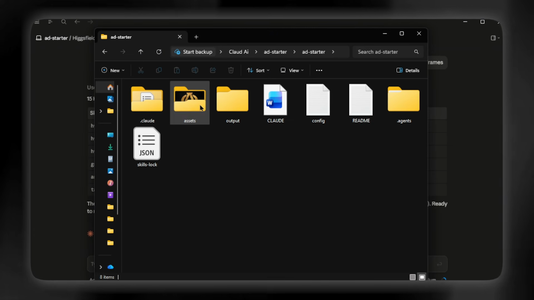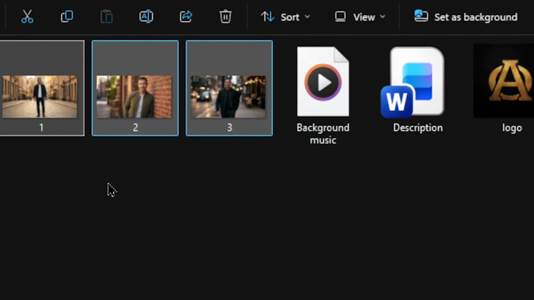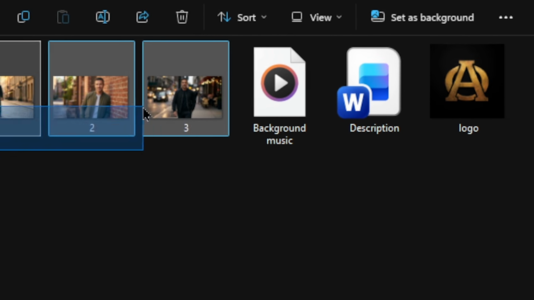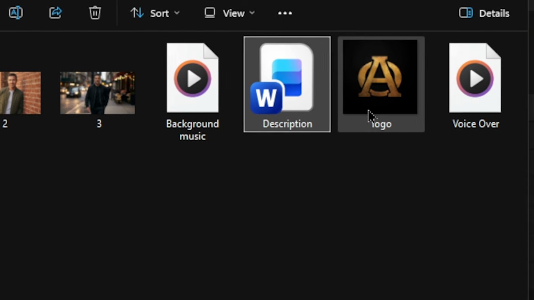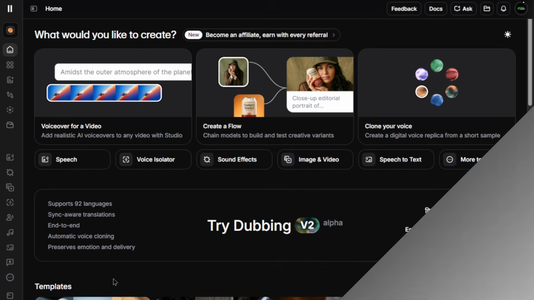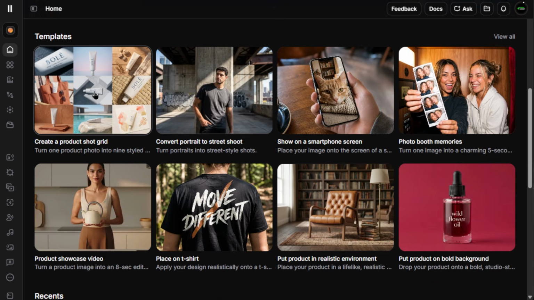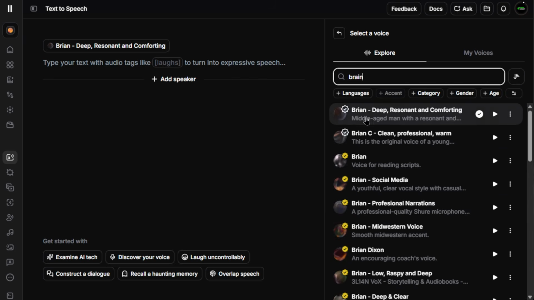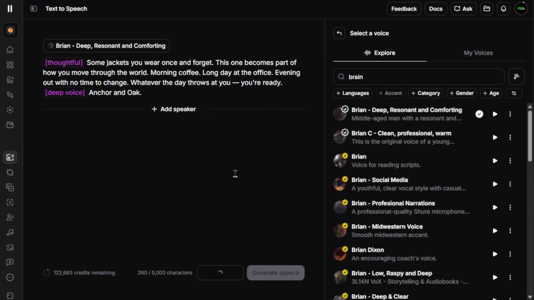Now the Assets folder. You need 3 to 5 product photos, a product description document, a voiceover MP3, your logo as a PNG, and a background music track. For the voiceover, 11 labs, free account, no card required. Pick a voice, paste your script, generate, download. 2 minutes. For Jack's bomber jacket, I wrote a story-based script, not a feature list.